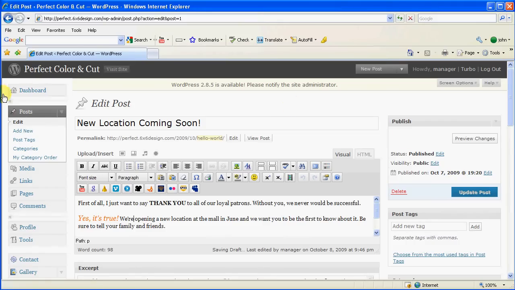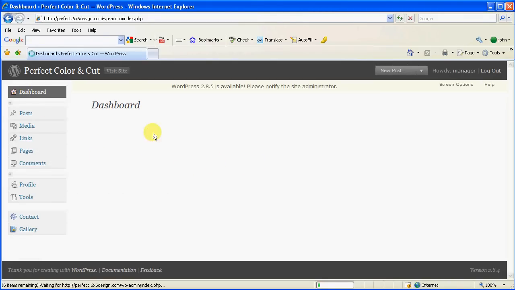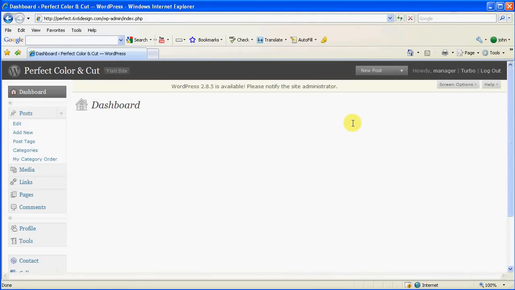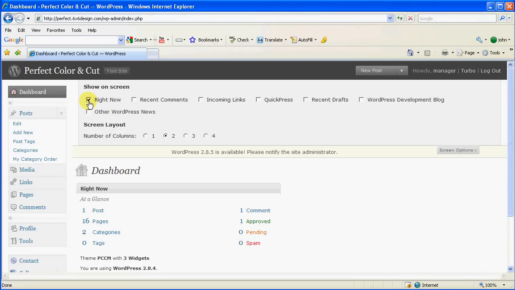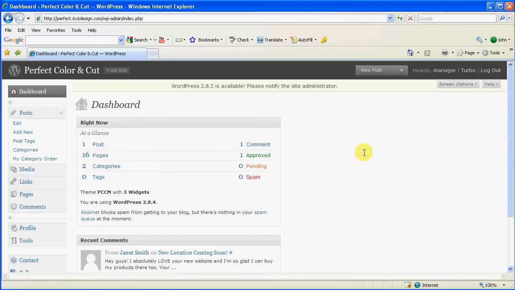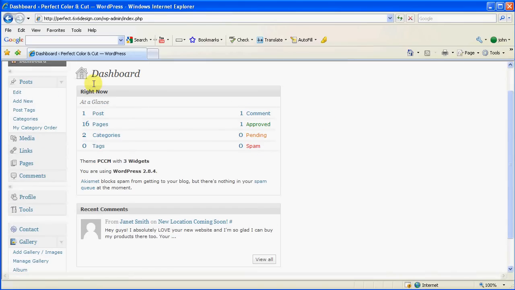Now if somebody comments on this thing, we'll go back to the dashboard again, and this is where this feature in this area here may be handy for you when you're using your blog. If you remember in the very first video I told you I turned all this stuff off here in the middle of the dashboard. If you go up to screen options, click on that little arrow and click on right now and click on recent comments. Then you can close this up by clicking that screen options arrow again. And what you did is you just placed in here at a glance what's going on with your website. So you have one post with one comment.